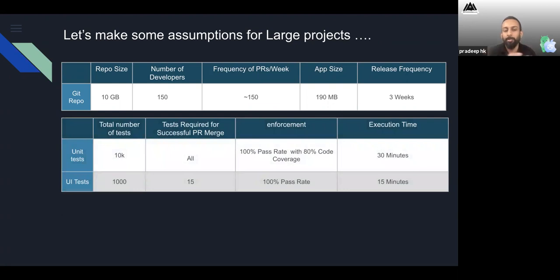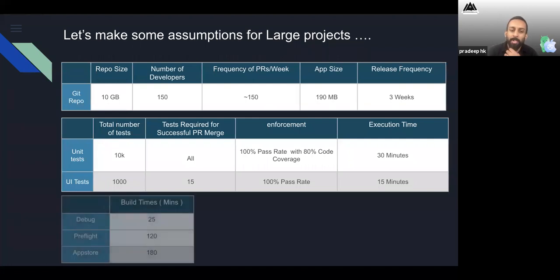And I've assumed there are 10,000 unit tests, and all these tests have to pass before merging a pull request with a 100% pass rate and code coverage. For now, I've assumed 80% code coverage. And when run in serial mode, it's going to take like 30 minutes. And for the UI tests, there are like 1,000 UI tests, which are like integration tests or end-to-end tests, but not necessarily. We don't have to run all these UI tests for a pull request to get merged. We can consider a critical subset of UI tests to be run for a CI check. And again, 100% pass rate. The test execution time is considered around 15 minutes.